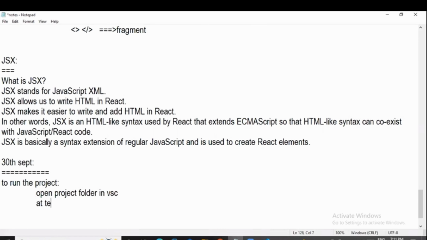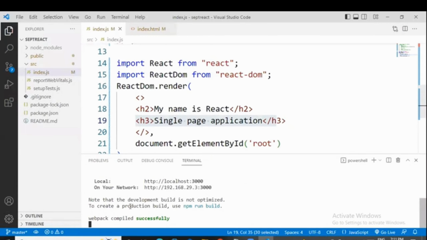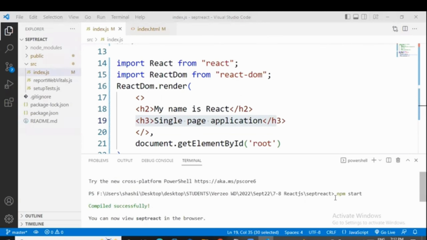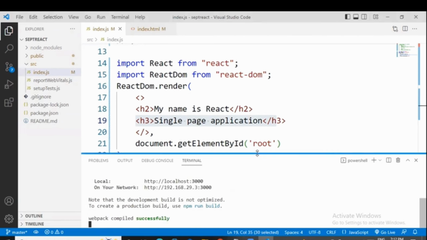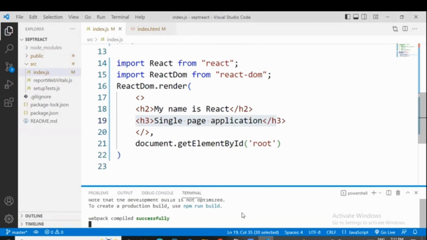At the terminal, you need to type npm start. This will be our terminal, right? The terminal you can get from here. I typed npm start here, at my project. My project is September React. Then it will show you that it compiled successfully. Now it is showing the output.